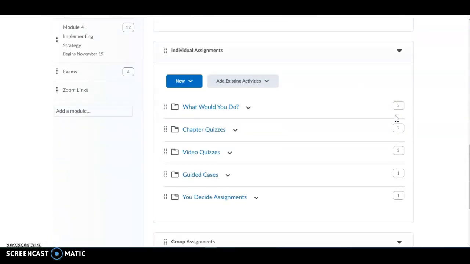In the section of individual assignments, you have 5 types of assignments. First, What Would You Do assignments, which have 5% of your final grade, and the 2 lowest scores will be dropped. In these assignments, you will watch a video about a real-world company and answer a multiple-choice question. All answers are correct, and you must choose which decision you feel is the best. You may need 5 to 10 minutes for each What Would You Do assignment.